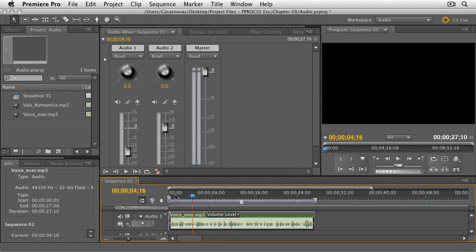You could do the master, although that's not very recommended. It is recommended that you leave the master alone. But what I'm trying to say is that you can change the properties of the volume of this clip directly here in the audio mixer. You can also pan it. You can pan it left and right.